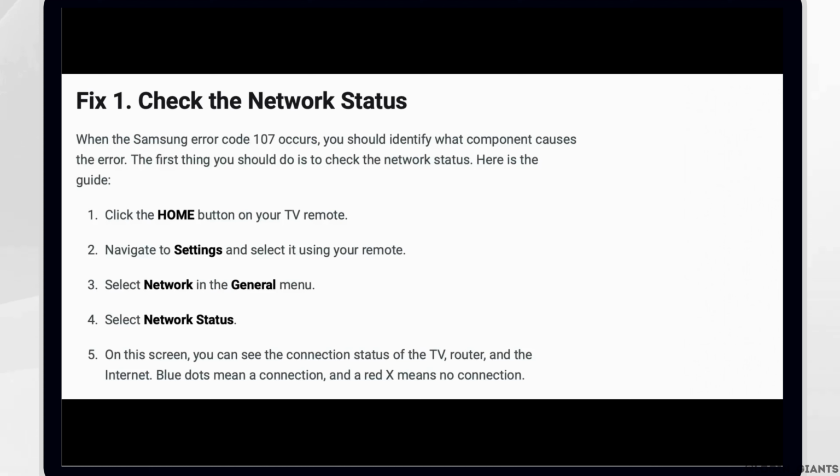The first fix for this issue is check the network status. When the Samsung error code 107 occurs, you should identify what component causes the error. The first thing you should do is to check the network status.